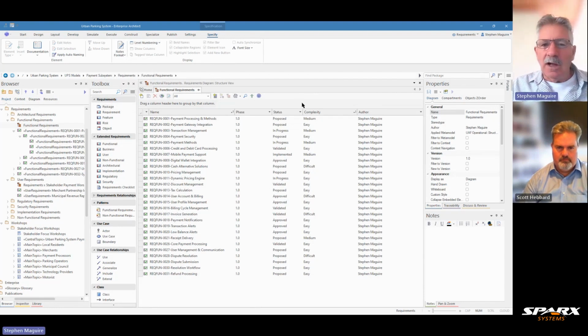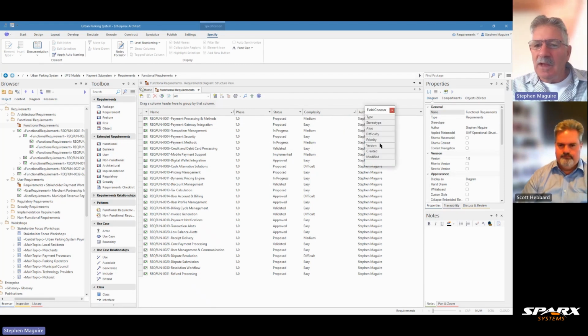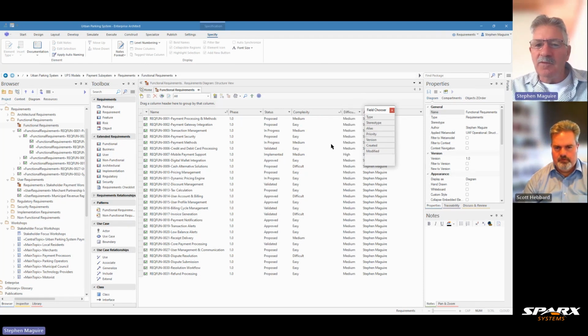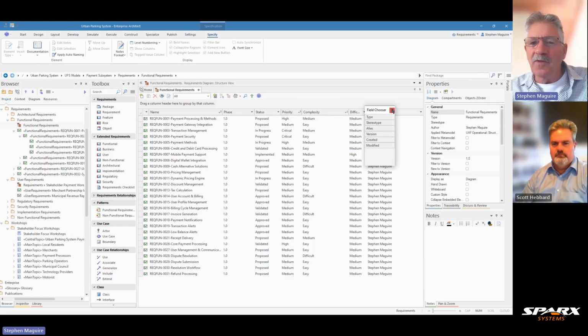The interesting thing about this view, Scott, is that we can do a similar thing. We can add some more columns here, some more properties. So the field chooser, right mouse click there on the field chooser, and let's bring in difficulty. Complexity and difficulty are slightly different things. Something might be complex but not be difficult. So we've got a number of different things. Priority, let's bring that one in as well, and we'll put that in before complexity, because that's going to be an important one. So I'll close that field there.